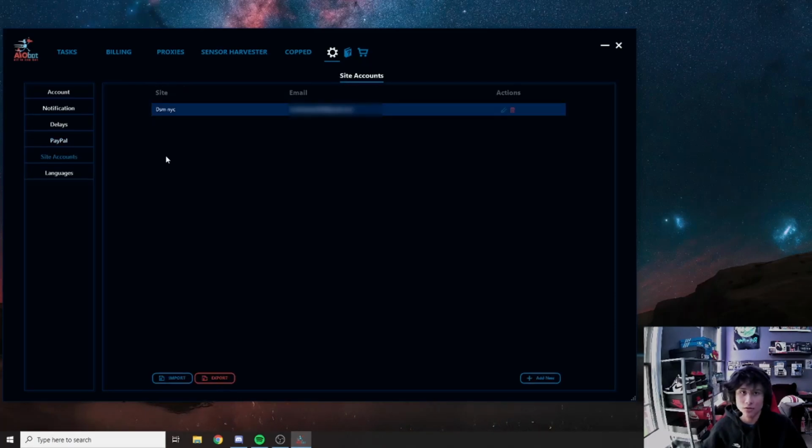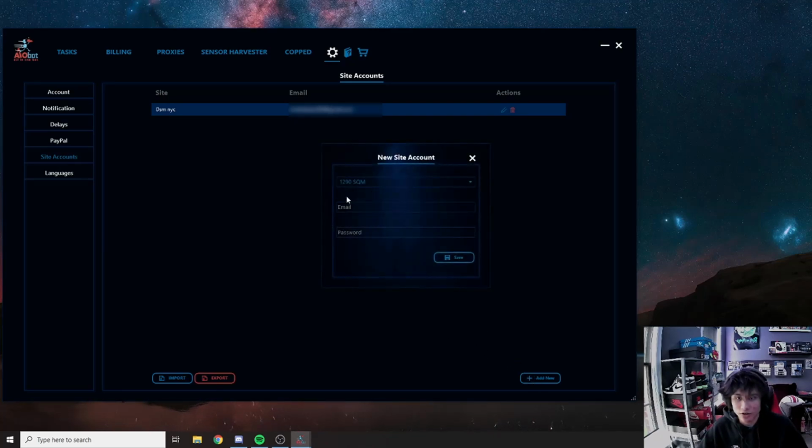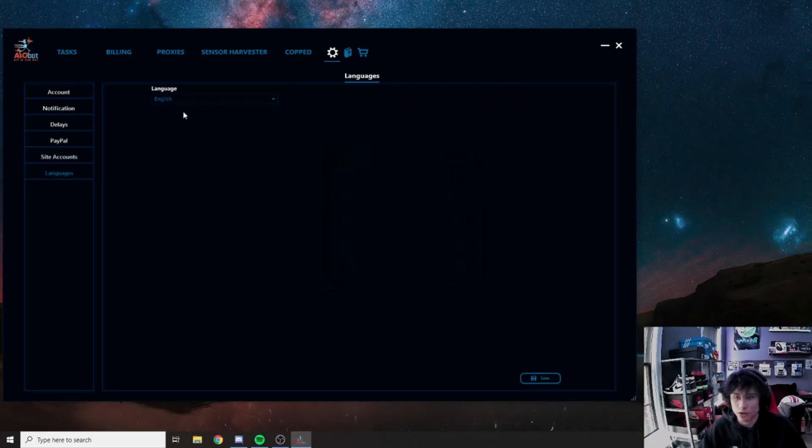Site accounts, this is where you're going to input your accounts for websites, so like for Undefeated or Concepts where you need an account to actually check out. You're going to come in here, you're going to click down here, add new, and then you're going to pick the site and then add your account in here, and then when you run a task on that site the bot will automatically pull your account from here. Languages is where you can just choose the language. I'm assuming most of you guys are going to be English.